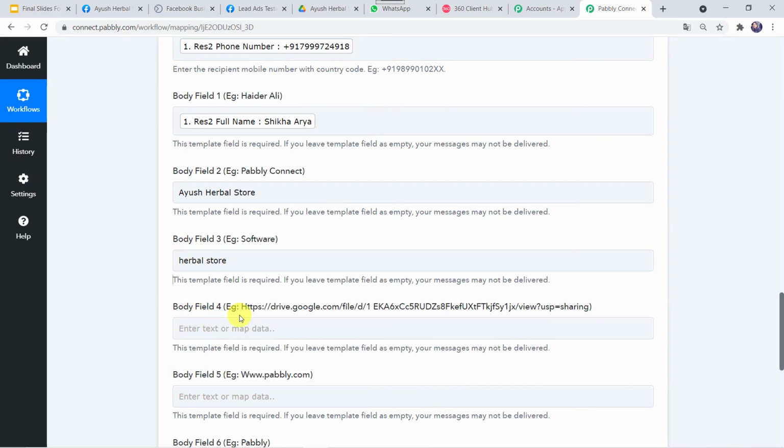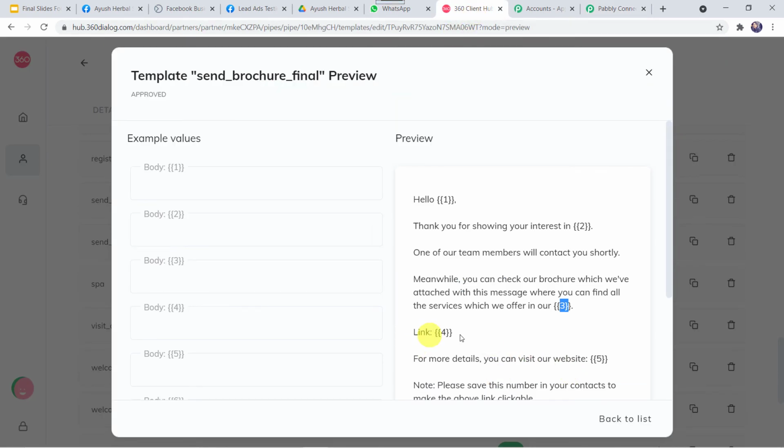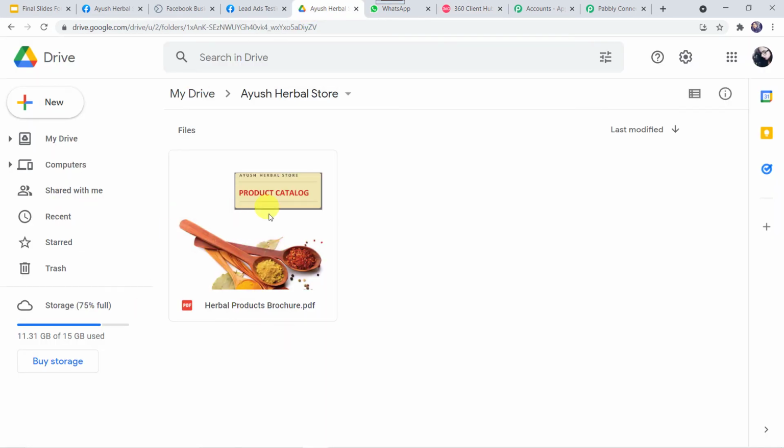Let us give it as herbal store. Okay. Now here body field 4, we have to give a link, that is HTTPS. Our URL is given. So let us check the template. Here we have to give the link. For that I have already pasted my brochure in my Google Drive. I have uploaded it over here.